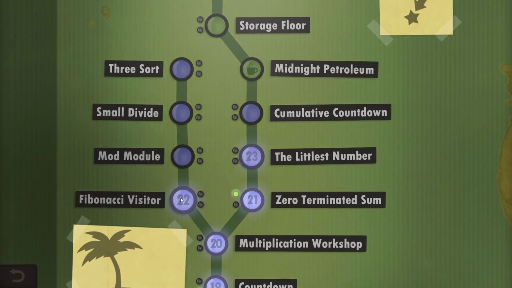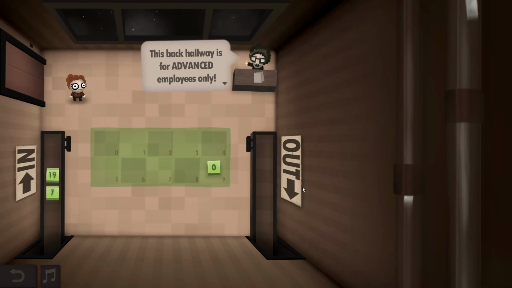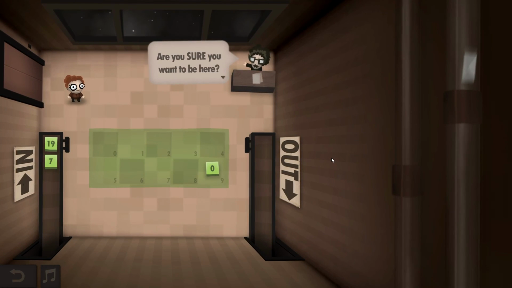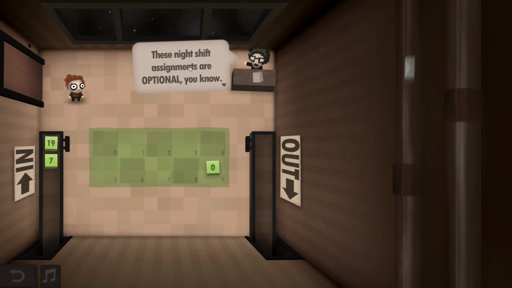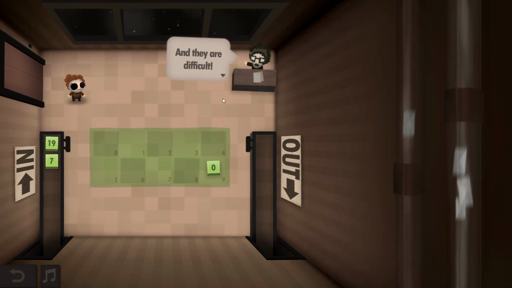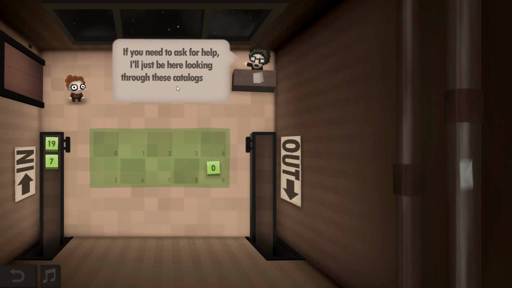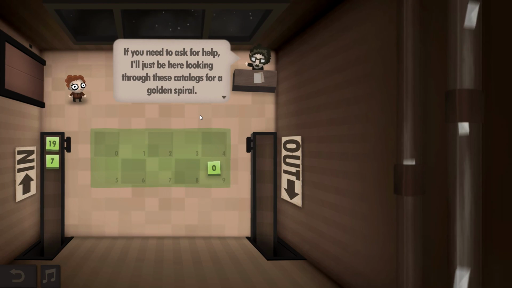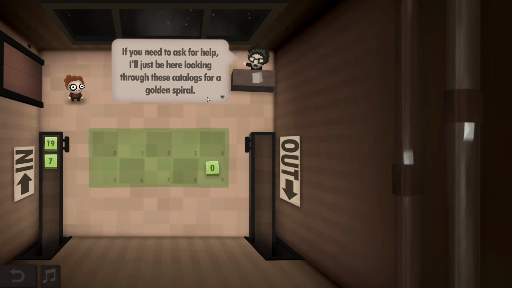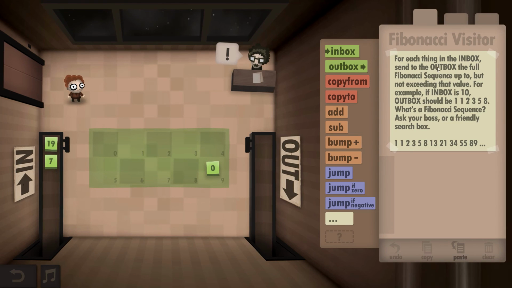Go to Fibonacci Visitor. The back hallway is for advanced employees only. Are you sure you want to be here? Yes, I am. These night shift assignments are optional, you know, and they are difficult. If you need to ask for help, I'll just be here looking through these catalogs for a golden spiral. Golden spiral? What do you mean by that?